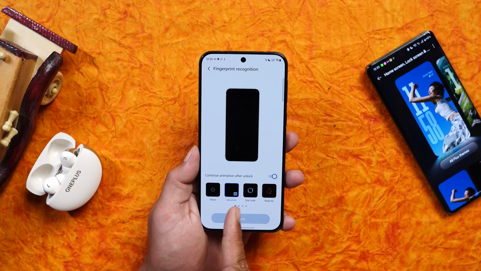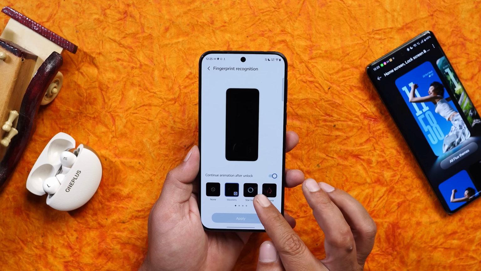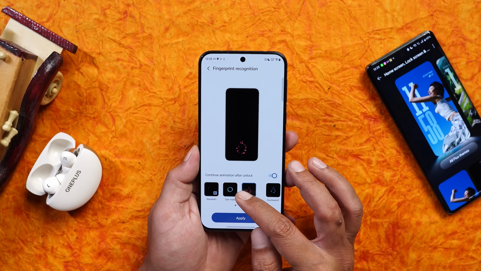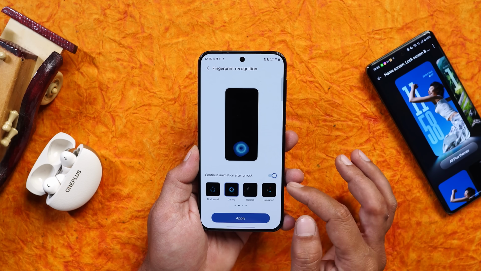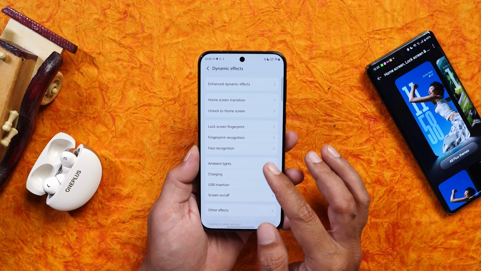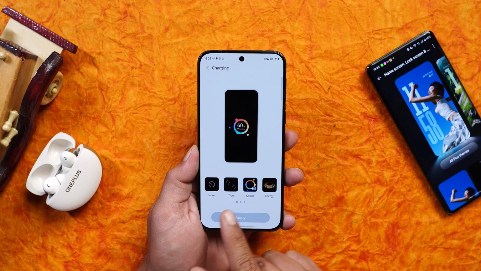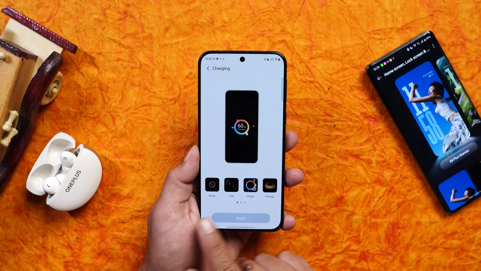I'm not sure about the new fingerprint animations because I don't have any device to compare, but if you guys are aware or using FuntouchOS 15, let me know what new fingerprint animations they have added. But in terms of charging animation, I would say they have added some new charging animations. I think 3 to 4 charging animations have been added.